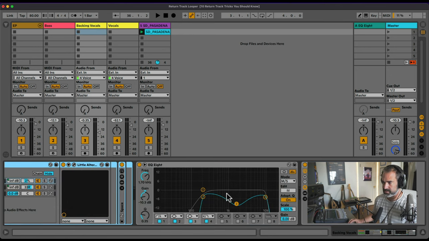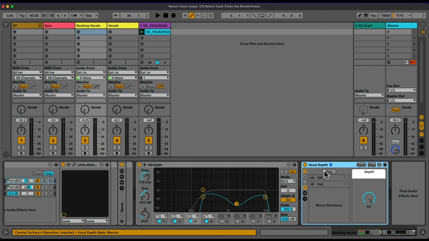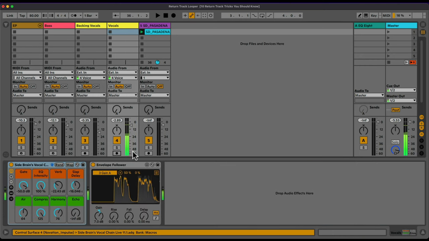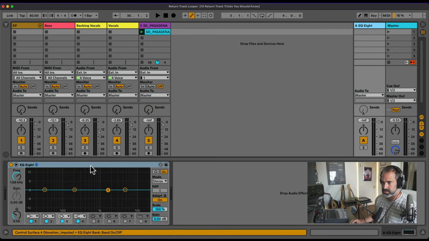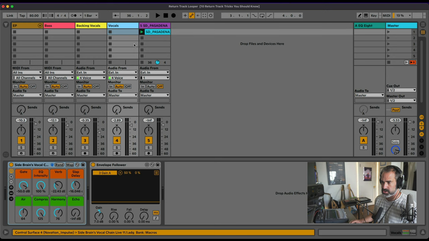It has just an EQ here and some vocal depth, kind of widening effect. This is our main vocal, A. And it's a drum loop. Okay, now on the return track, we have just an EQ. This actually has this dynamic EQ. I show it in one of my tips on TikTok and Instagram. You can check that out, just vocal EQ.